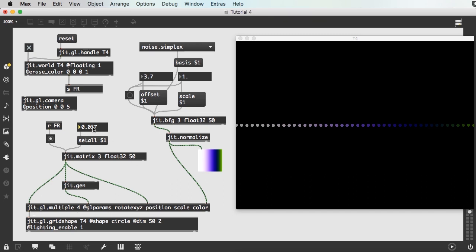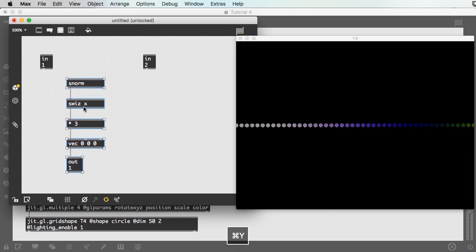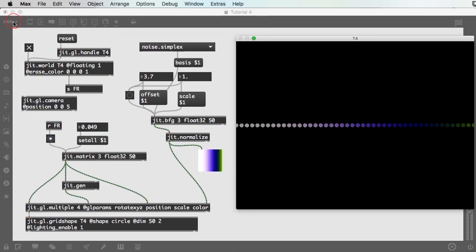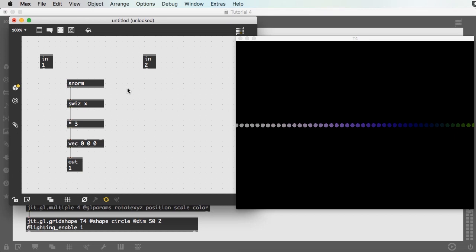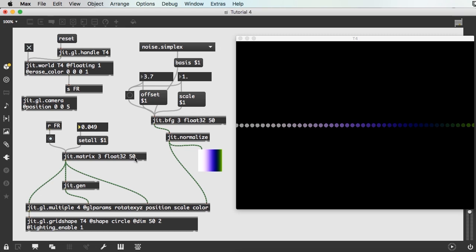We're controlling the scale, which is quite visible, and we're also using a jit.gen here just to take the normalized value, break out the x, multiply that by 3, and treat that as the x here. So basically spreading these circles out from -3 to +3. And one of the things about working with a single dimension, right? We're working with a single dimension here. We're just doing 50, right? So 3 values stored at each of 50 locations.